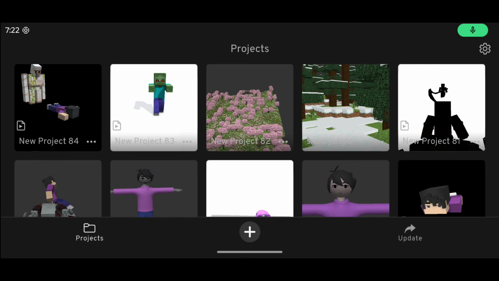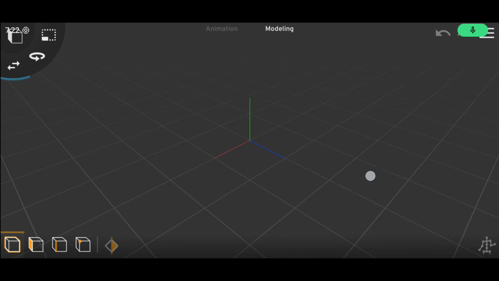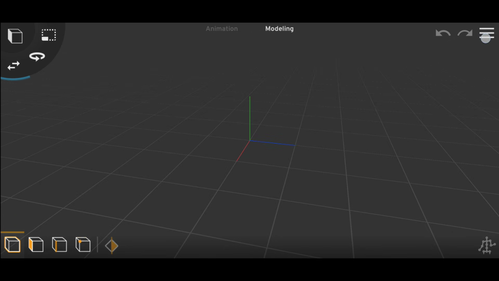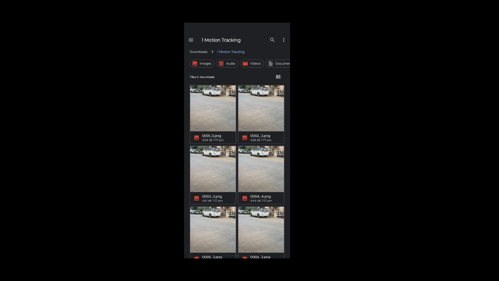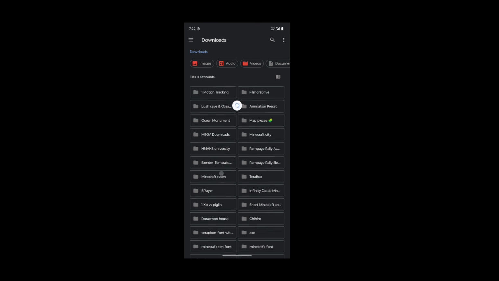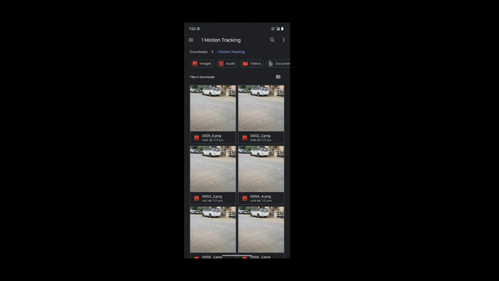Now we have to open Prisma 3D. Okay, so now I am in Prisma 3D. Now let's open a new project, and from here go to import, then select the file. Here's my file, one motion tracking, and from here you can see each frame's name like 1001, 002 and 3. So let's import the first frame.